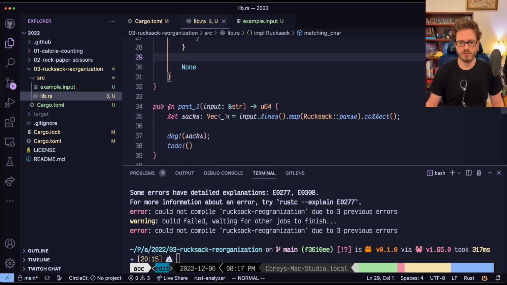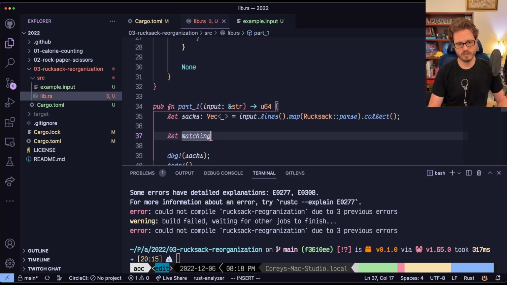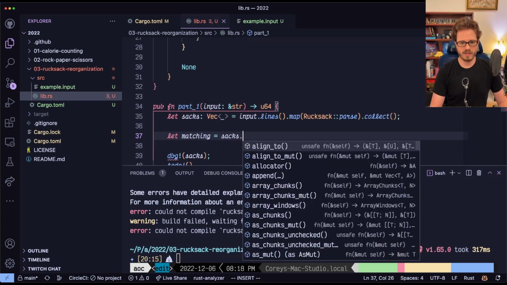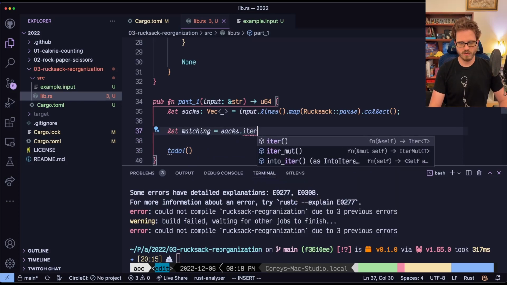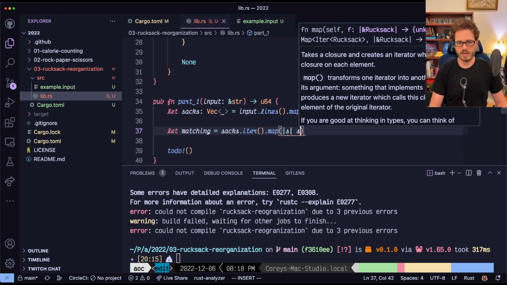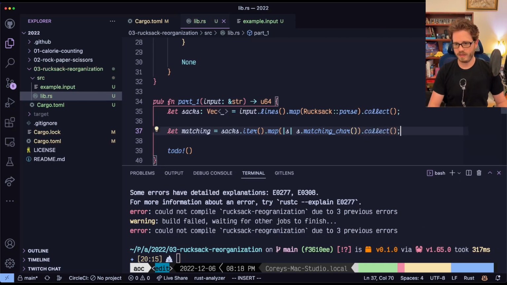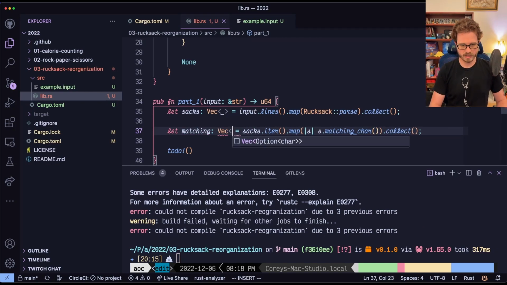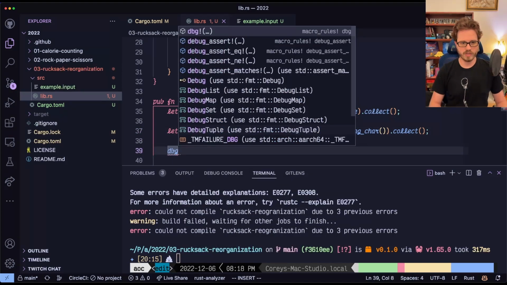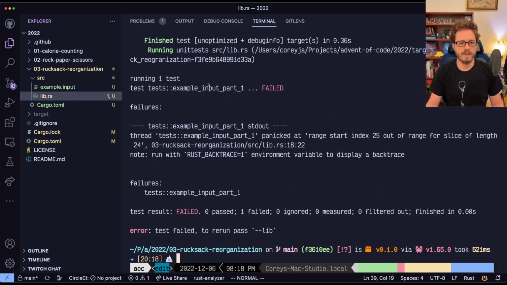And let's see if we are just getting the matching characters correctly. So we have our sacks. And then let's do let matching equal sacks dot, and let's just get rid of this debug. We're going to iterate over them, and then we're going to map, and on our sack we're going to do sack dot matching character, and let's collect that to a vec, and we will debug out matching. And cargo test. And let's see here.